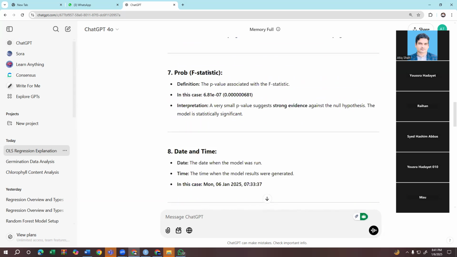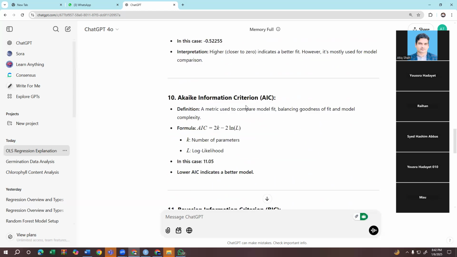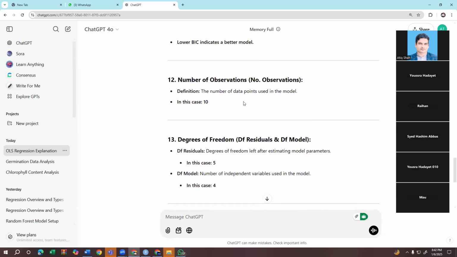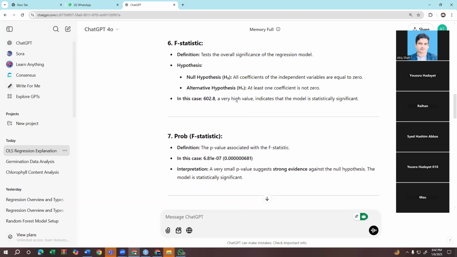Prob F statistic. In this case 6.8e-04, equal to 0.000681. A very small p-value suggests strong evidence against the null hypothesis. The model is statistically significant. So all results, all evidence show that our model is highly significant. So here are other terms in your results. In this way, you can read each and every word or term in your script or results.